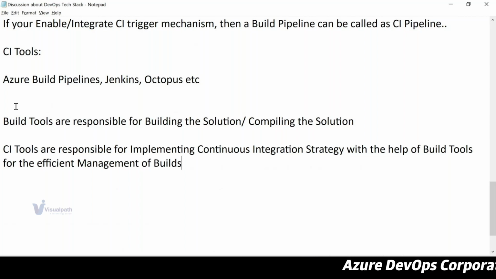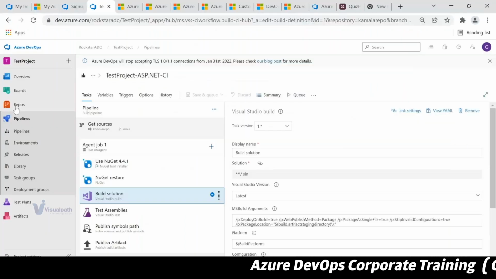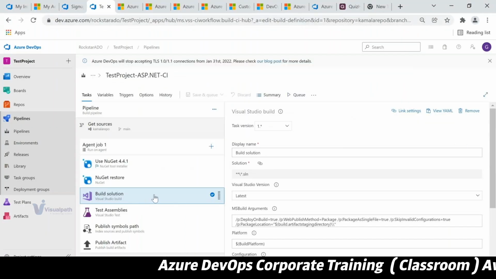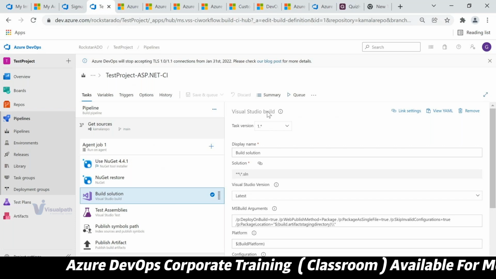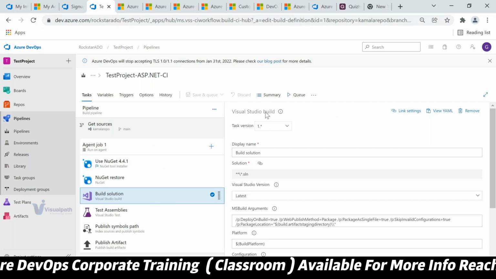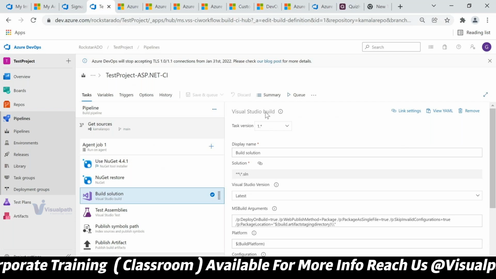Somebody will say, I am using this build solution task, I'm using this Visual Studio build task, or I'm using this MS build task, or I'm using Maven, or I'm using Gradle, I'm using Ant.